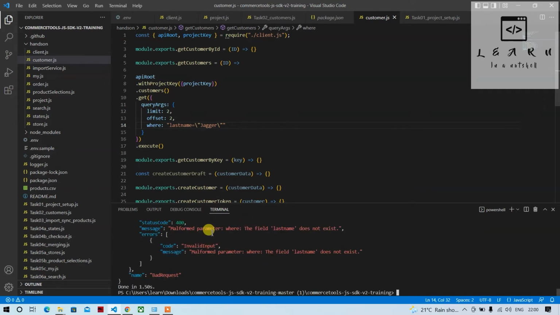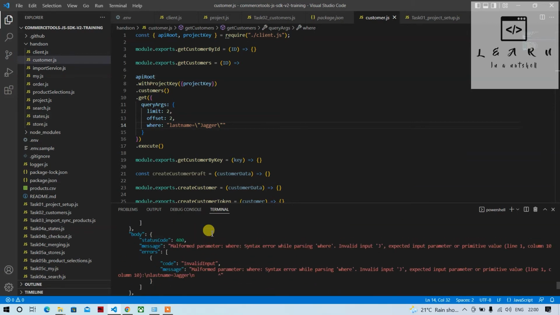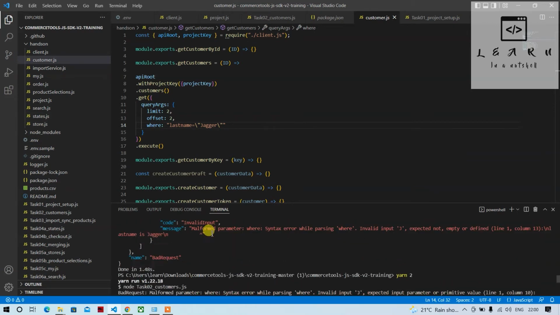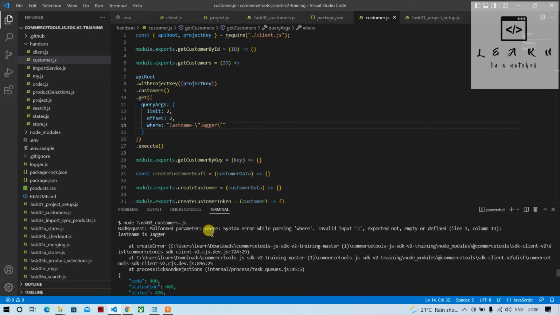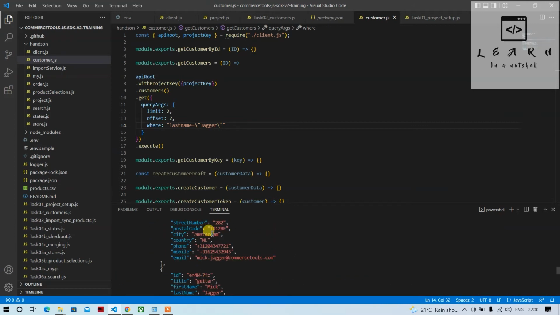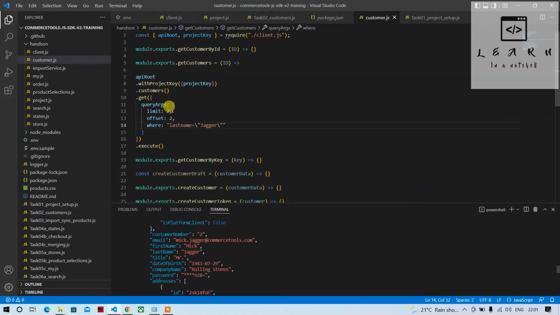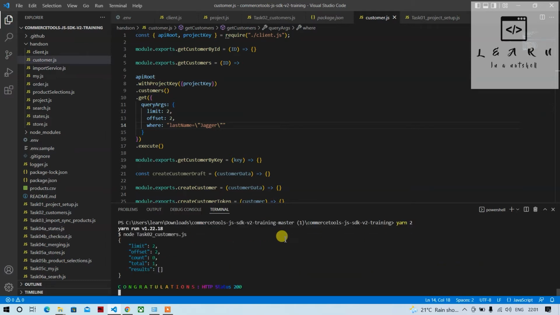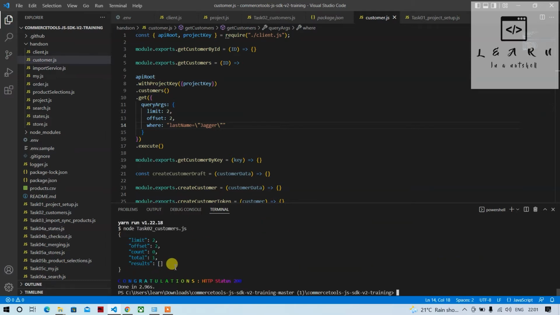Last name doesn't exist, it says. Let's see what's the name given here. So it is last with N being capital. Let's see if this works. It says total one result, but it's not getting that because of this limit and offset. Let's try to remove this.